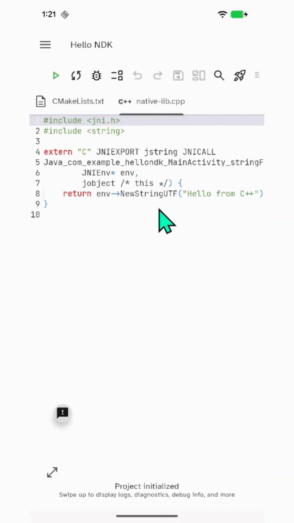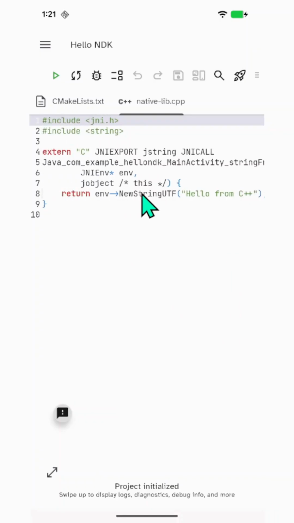The function name follows a strict JNI naming convention. It starts with Java, followed by the package name, the class name, and the method name, all separated by underscores. The function returns a jstring, the JNI type for a Java string, containing the text, "Hello from C++."